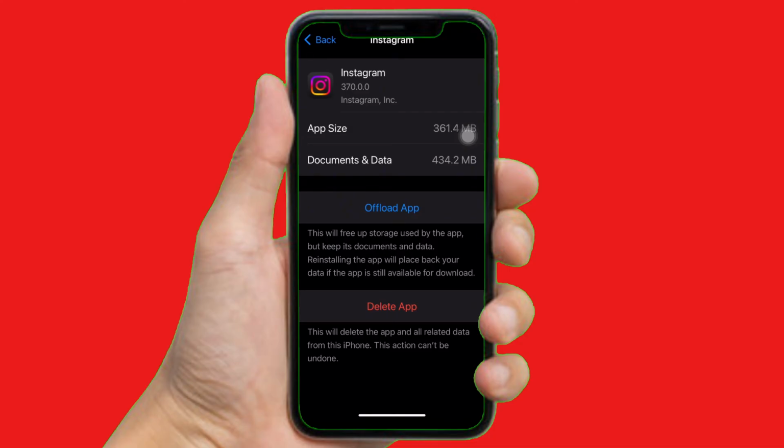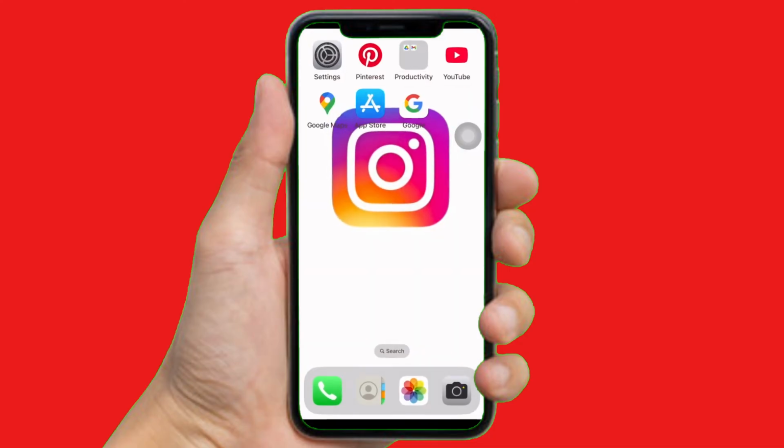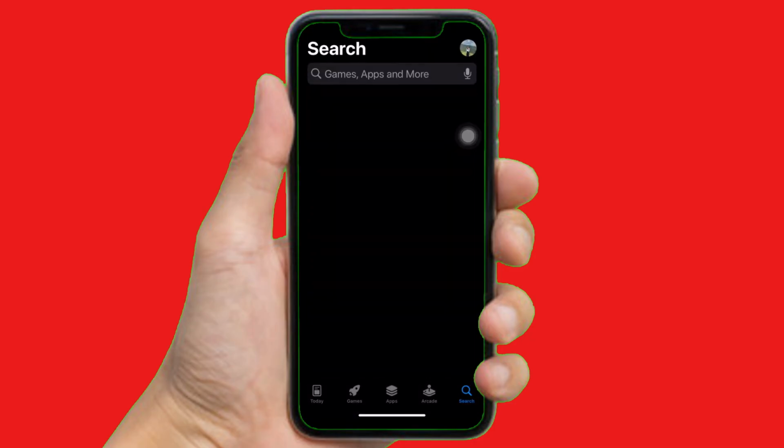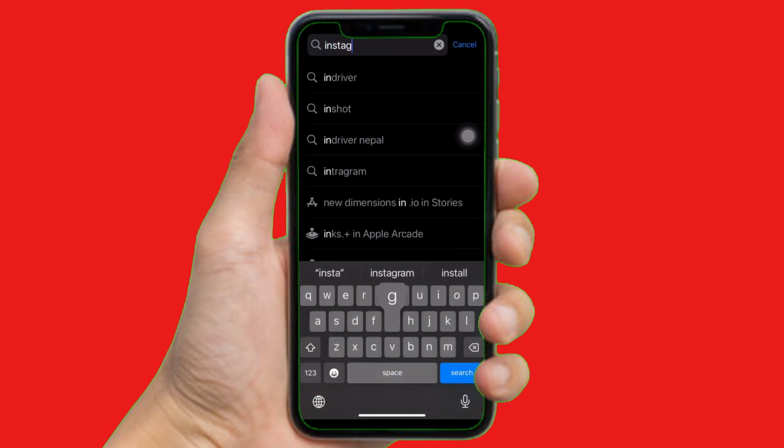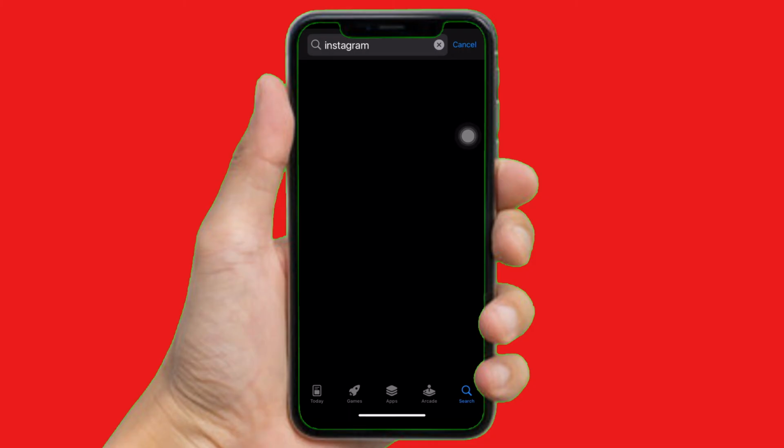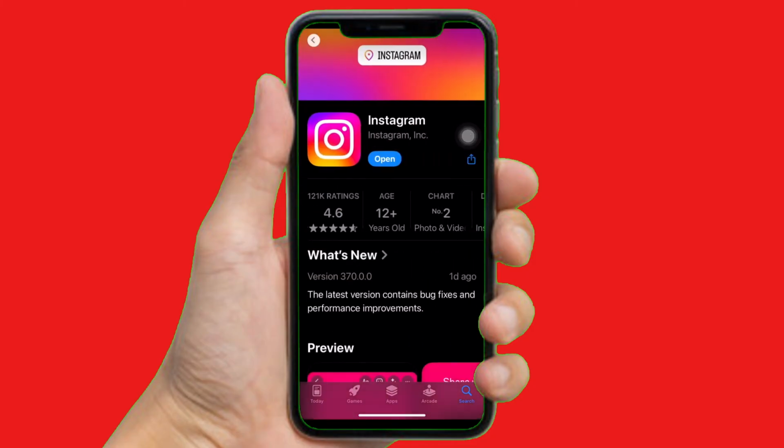Step 4 is to update Instagram. Go to your App Store, type Instagram, search for it and open it. And if there is an updated version, simply tap on Update.